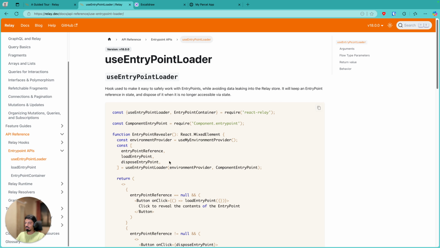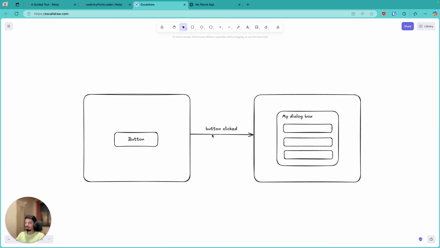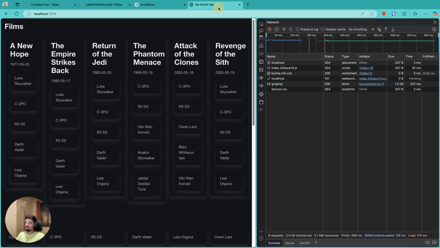So I have sort of implemented this thing for a dummy app, and let me show you what the app is doing. For this particular use case, there's a page, and you have a button. You click the button, and the dialog box loads and shows you some data. And that is exactly what this dummy app is.